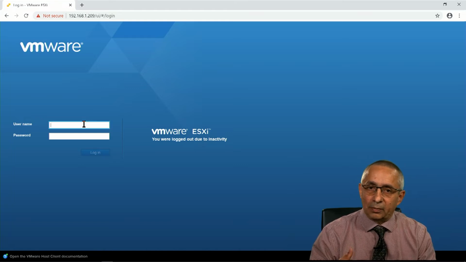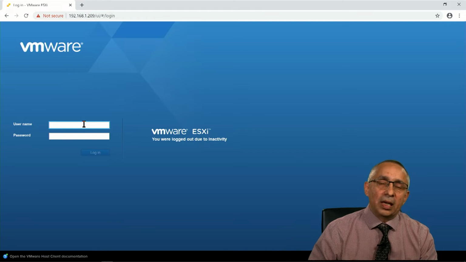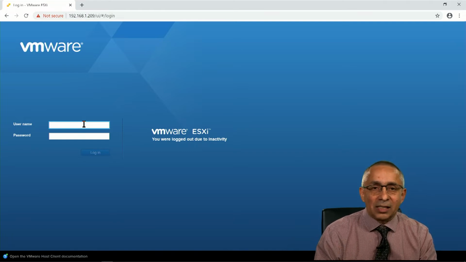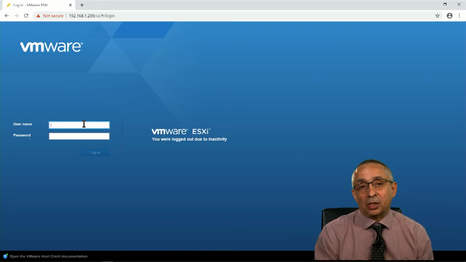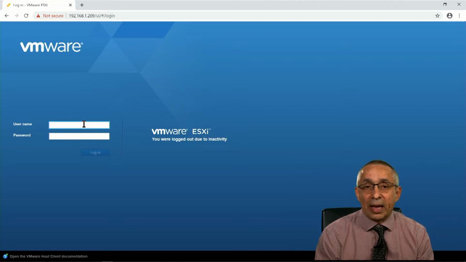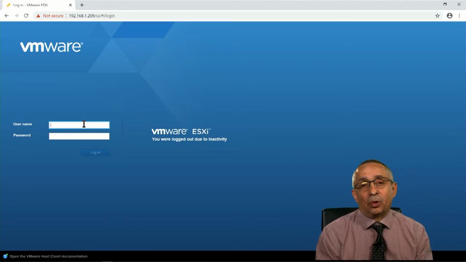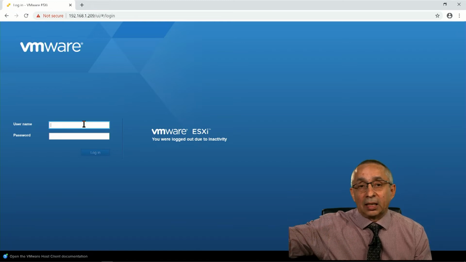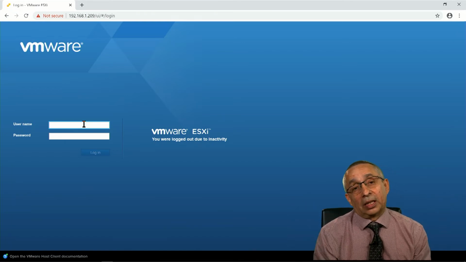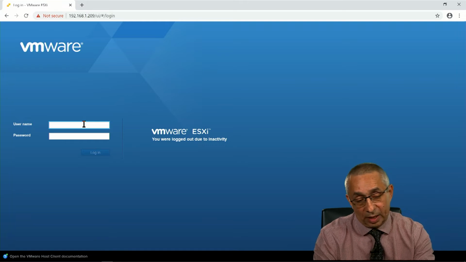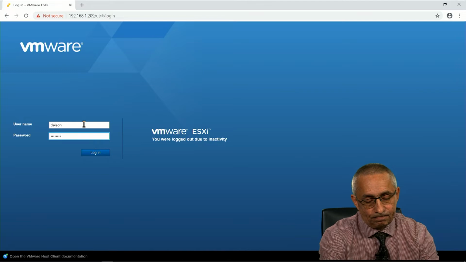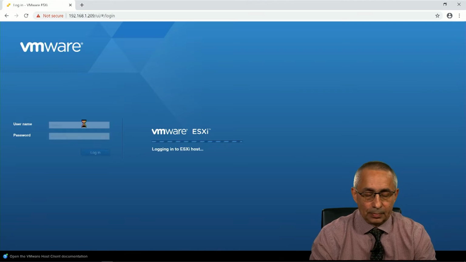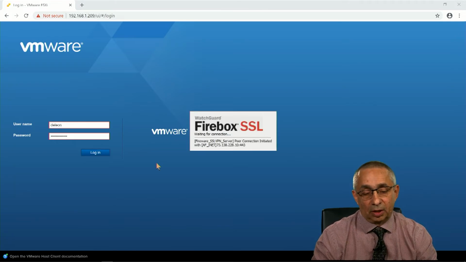ESXi allows me to have virtual networks and virtual computers in an isolated environment, and that's usually on premises. And this is where the combination of public cloud, private cloud, and hybrid cloud comes in, because you may have a virtualized network on premises connected to a virtual network on the cloud. I'm going to connect to my server. I had to connect to the VPN first.